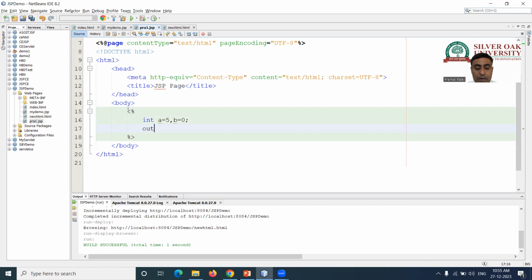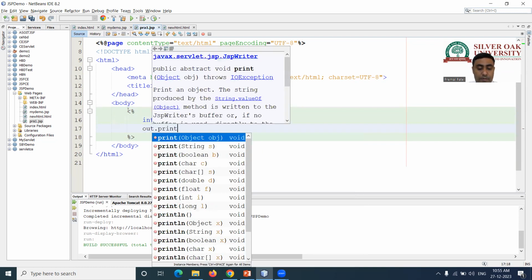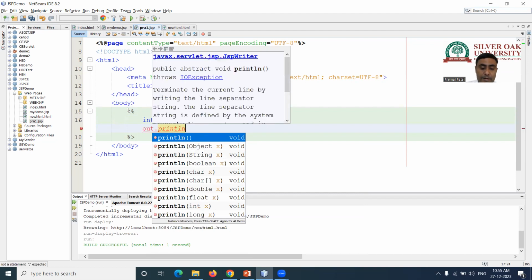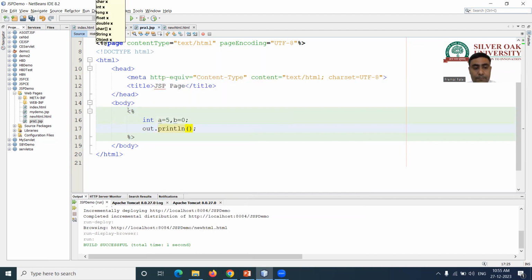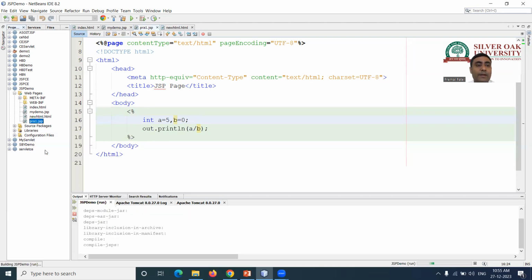Then out.println(a/b). Save. We all know that it will generate an exception because it is divided by 0. In mathematics, when you divide any value by 0, it will always generate an exception. So we have created that situation here to generate an exception, right? Now let us see first of all what happens if I run this file.